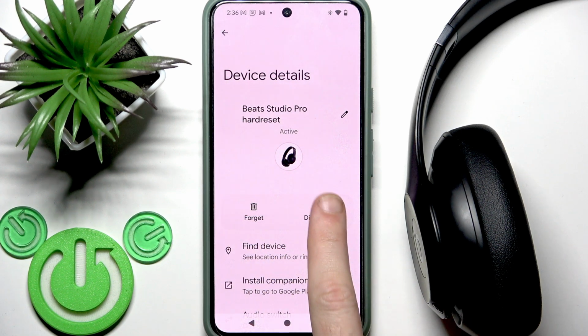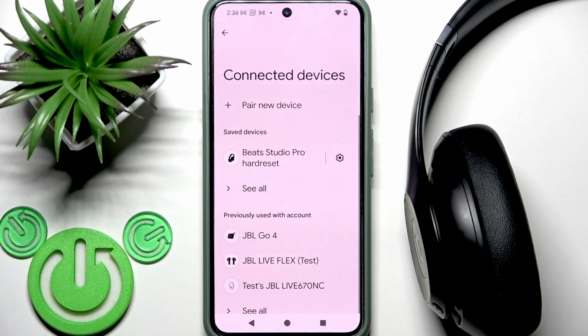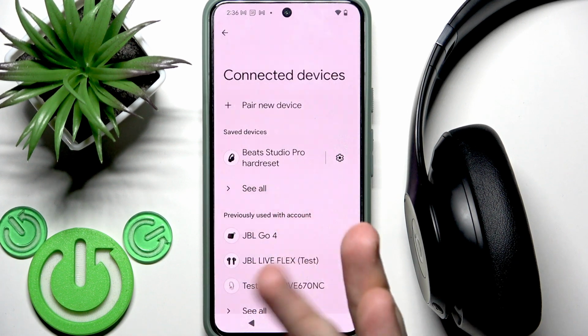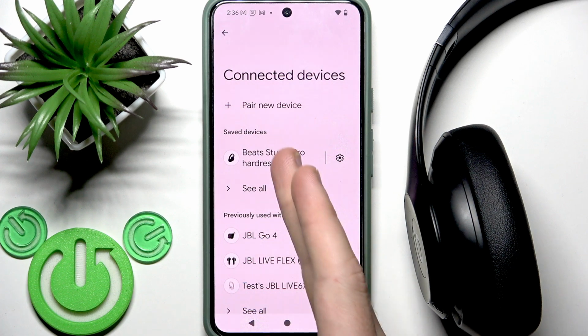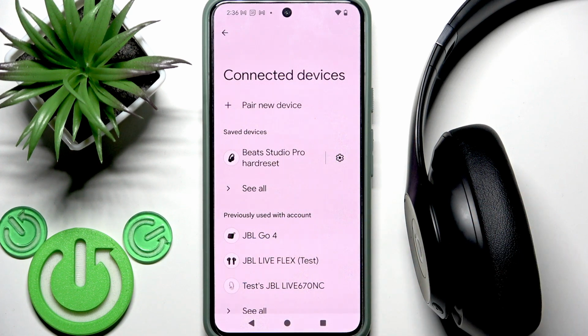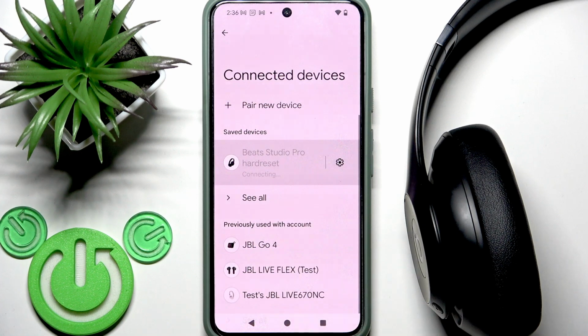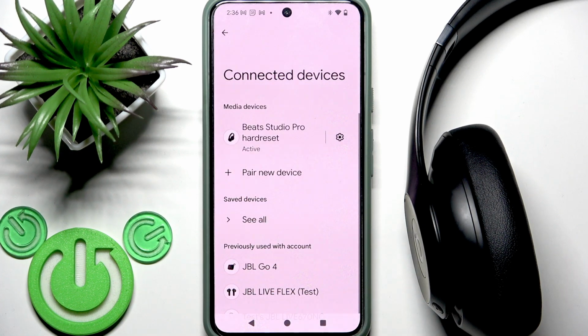But let's disconnect them. And as I said, I stop the Bluetooth connection with them, but leave them in the device list, and I can easily reconnect them. If these headphones are not connected to another device, just tap on them and turn them on, of course.